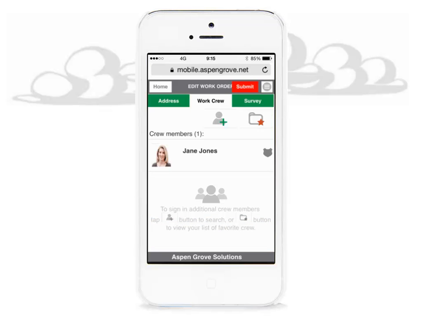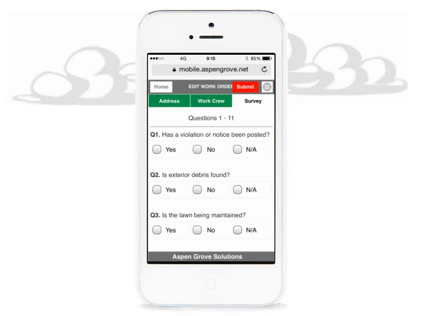Now the app also captures the time as well as the latitude and longitude of the property you are signed in at. You can also sign in additional crew members. Now don't worry, join our webinar to learn about signing in additional crew members, adding them to favorites and searching. Your final tab is the Survey tab screen. This screen has 11 survey questions for you to complete. Click on the chosen answer for each question before submitting your work order.